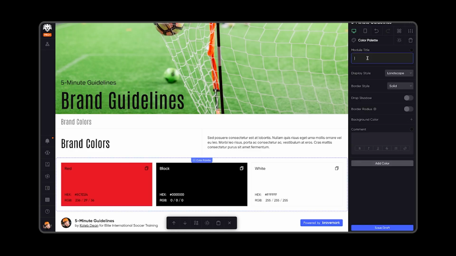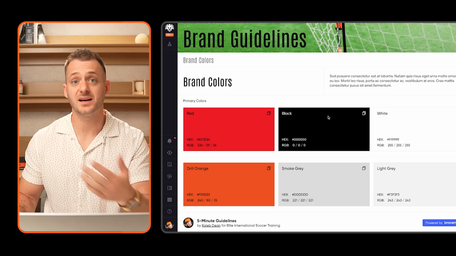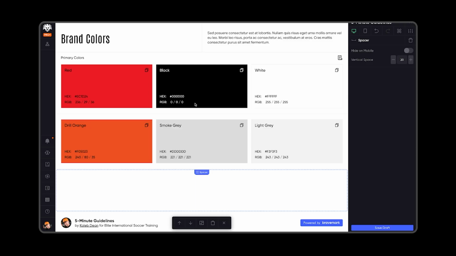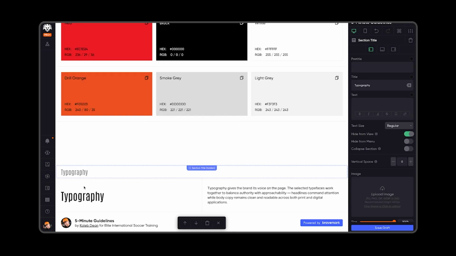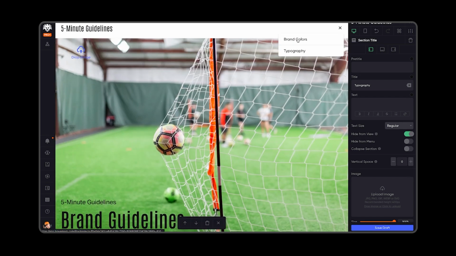Then I'll title this section and add a comment or a note about what these colors are. Then I'm gonna do the same thing for the secondary colors. Lastly, I'm just gonna add a spacer to this section so there's a little bit more breathing room. I'm gonna duplicate my section title and text and grid setup just so that each section breaks out and shows up in the navigation. And the reason I use a section title here is because Bravemark will automatically create a navigation for us. You can see the section titles I've added, brand colors and typography, are already built in this hamburger menu, which is awesome.